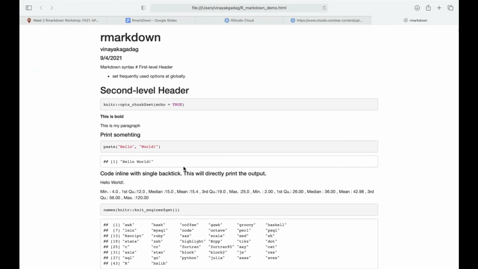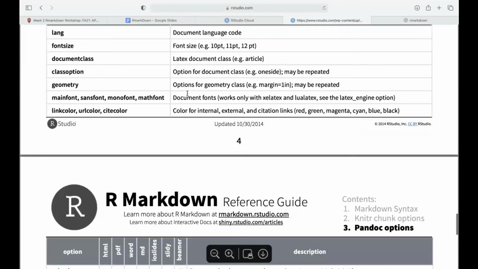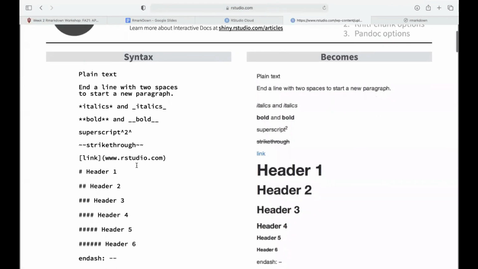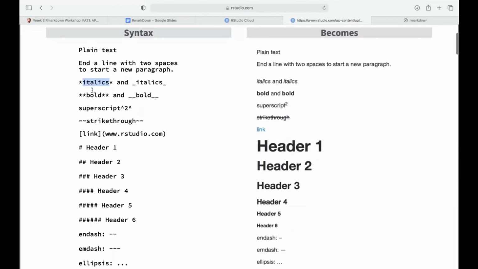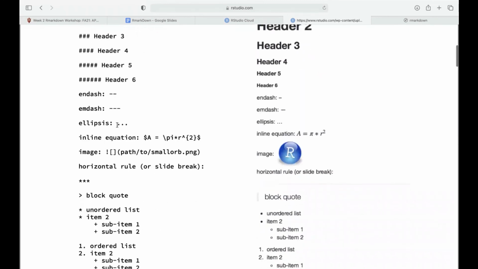There is a very good source of R Markdown syntax details available. This is one of the R Markdown reference guides. Plain text is just normal text, just an empty line. For italics, you can just use one asterisk and then write whatever text you want in italics there. Double asterisks are for bold, and you can see the number of headers, like this is the first header, second level header, like that.